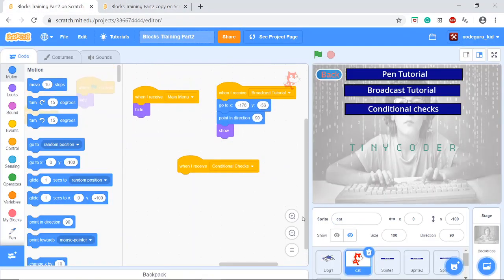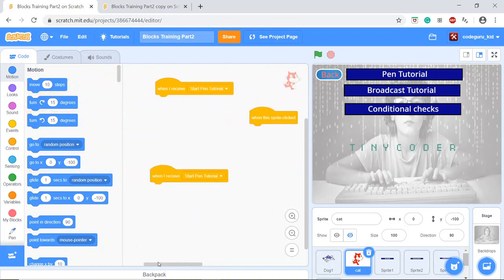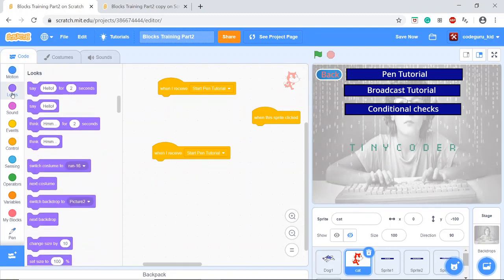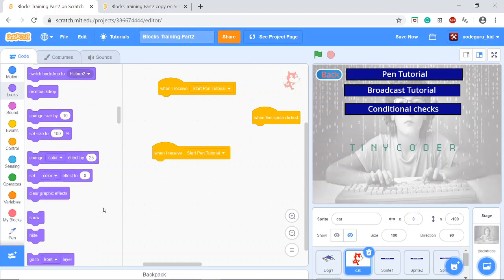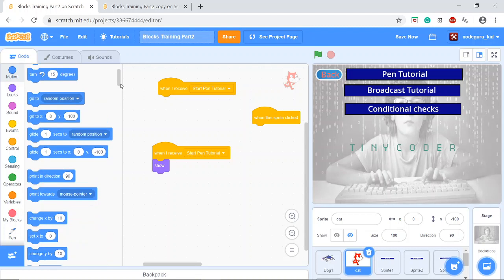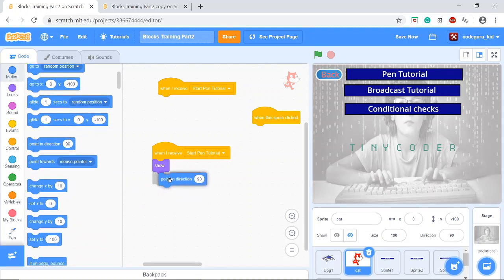So first, let's see the pen tutorial. Over here, when I receive the start pen tutorial, first I have to, of course, just show the cat, so I will bring in the show block. The cat also has to face the right direction, so I will go to motion and say point in direction 90. If you click on 90, you can see that there's also an arrow which represents the angle of what you want your sprite to be. This is going to be the left one, but we will keep it right for now.